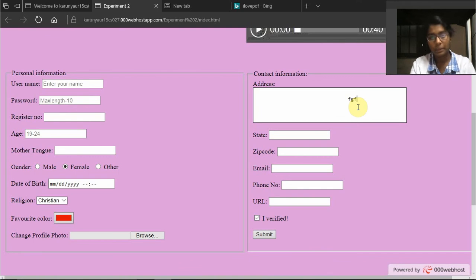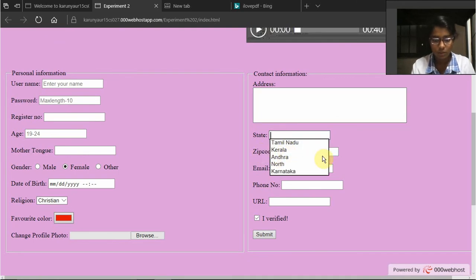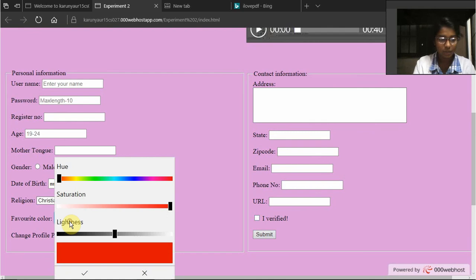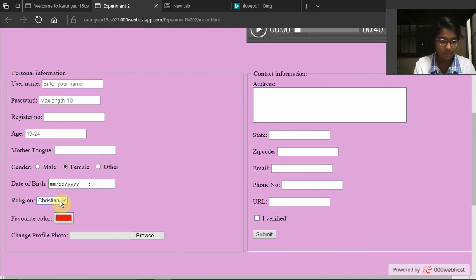So in this box anything that you need can be typed, and state, your zip code is your pin code, URL can be typed, and this is a checkbox where you can check it, and the submit button you can submit, and color you can pick, and this is a drop down box, and this is your radio button.